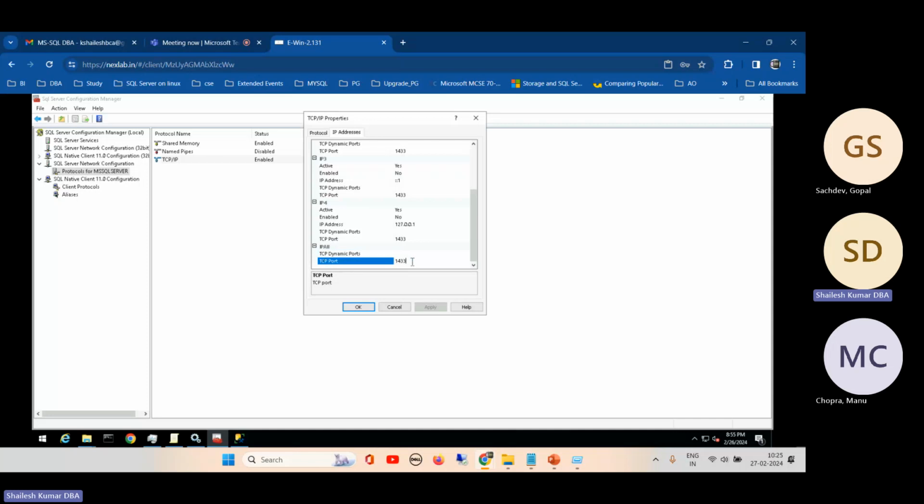In Oracle, there's 1531, I think. Or HANA, there's a different one. So we just have to modify this port before going to production. Running on the default port of the SQL Server is not a best practice. So if you modify that, we can modify that one.